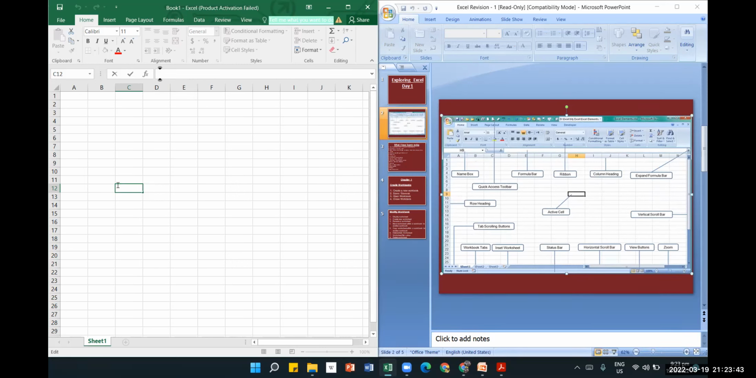Now you can see this is the active cell. What is the name of the active cell? The column is C, the row is 12. So the name is C12, and you can see C12 here in the name box. When I change the cell, now this is C12.